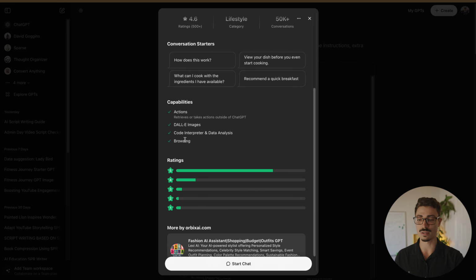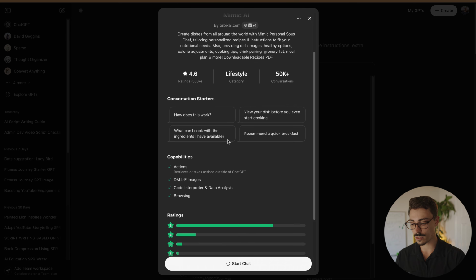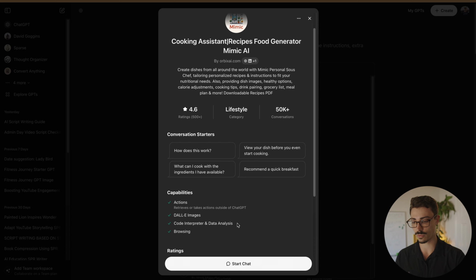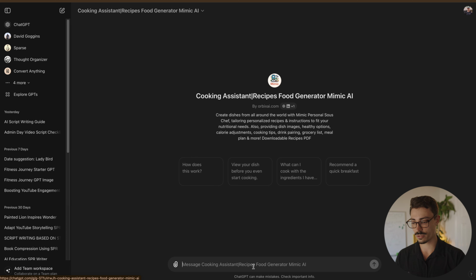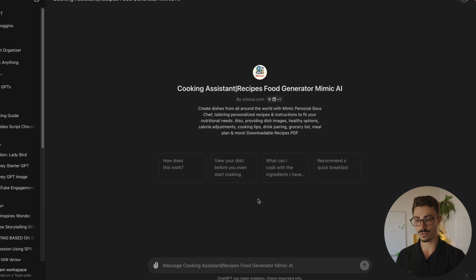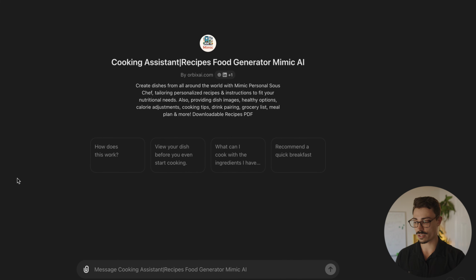And then browsing. So not only is it probably got a bunch of ways to give you recipes, but it can actually browse the internet. So you can pull in even more recipes. So if you see this, say I want to get this one. This is amazing. Let's just do start chat. So what it does is it brings it over here, back into your chat, just like a normal chat window, and then you can ask questions.